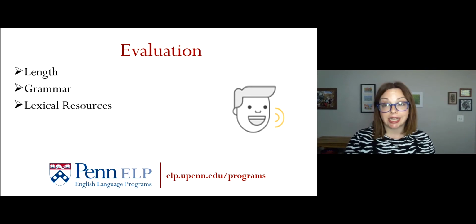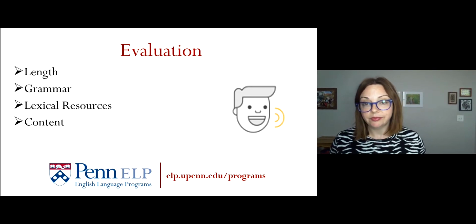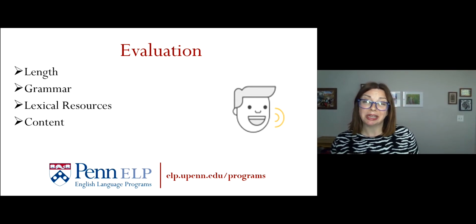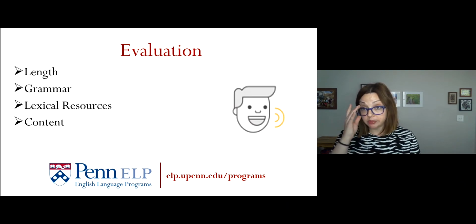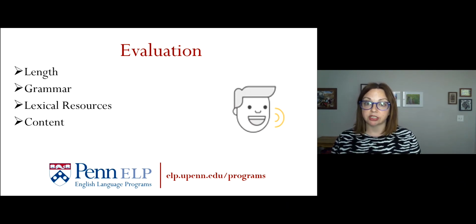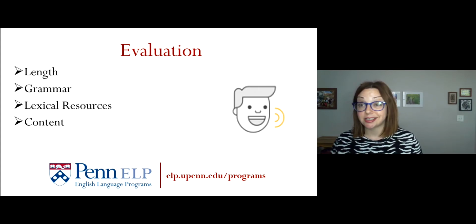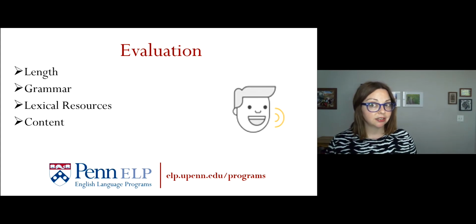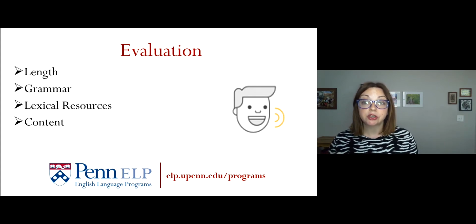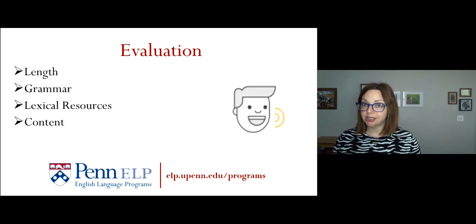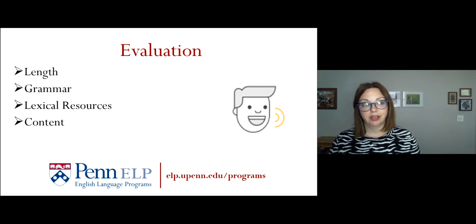Next, content is really important. This means your response has to be related to the question. In our example prompt, describe your favorite subject in school. If a candidate focuses their response on their daily schedule rather than a subject, that could decrease their score. So it's a good idea to make sure you understand the question and stick to it.